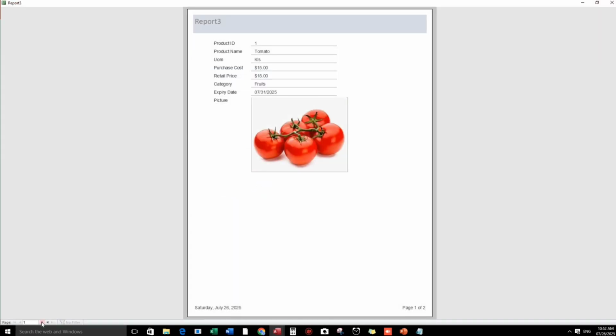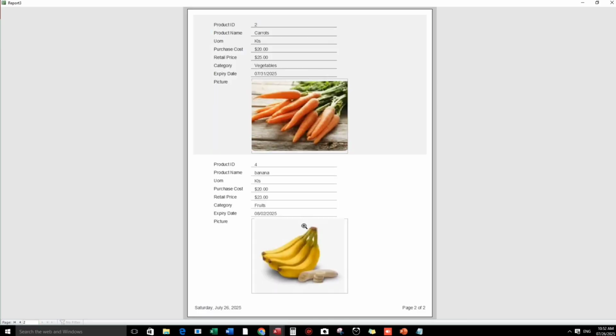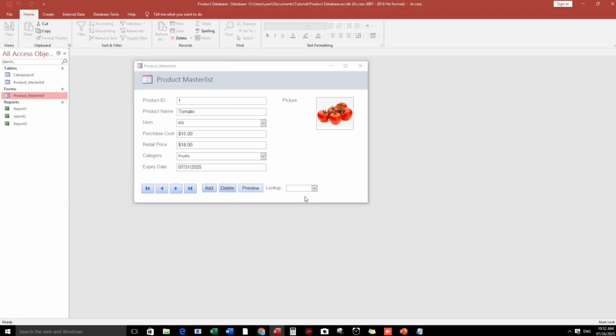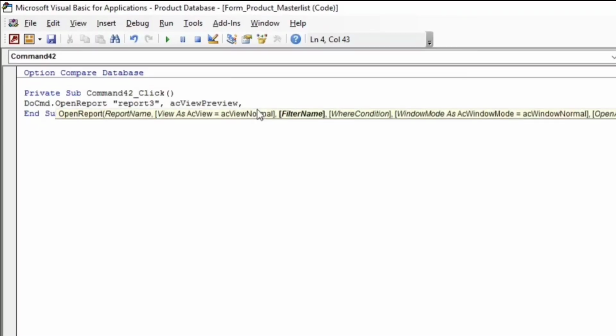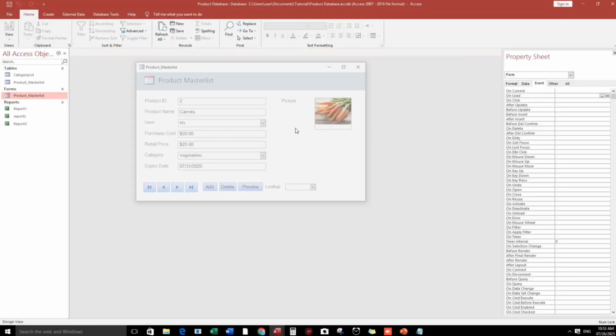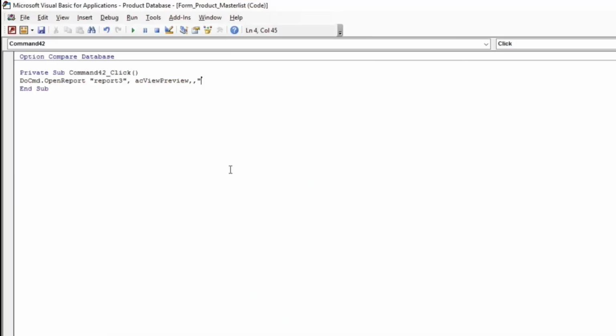But as you can see, there is page number 2. So what we want is to open the specific report for the specific products. If you want to open the details of this product, the report should be this one, not all. So what we will do is, let us add a criteria to our report. So space, filter name, space to skip that, then condition. So let's add this. Okay, this one. This is our criteria, the product ID. So product ID is equals to, enclosed with quotation.